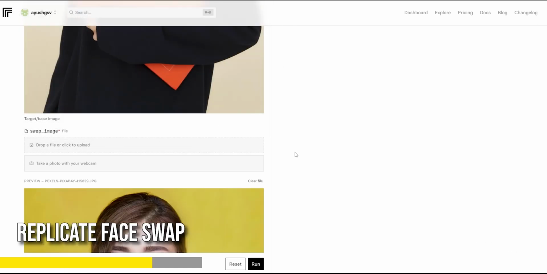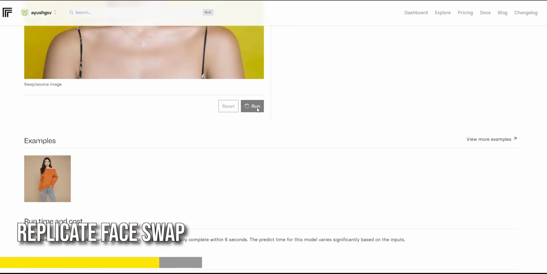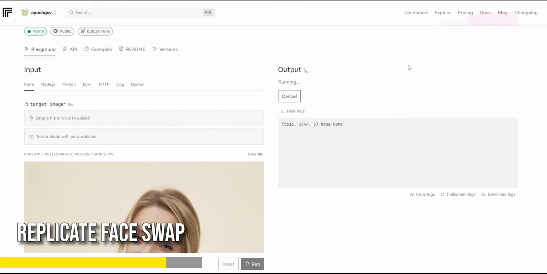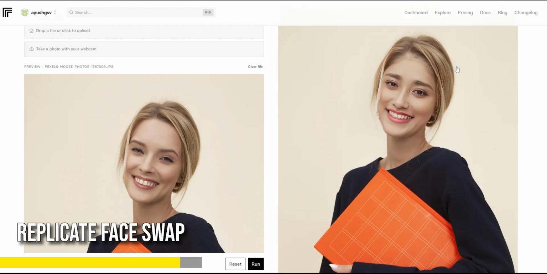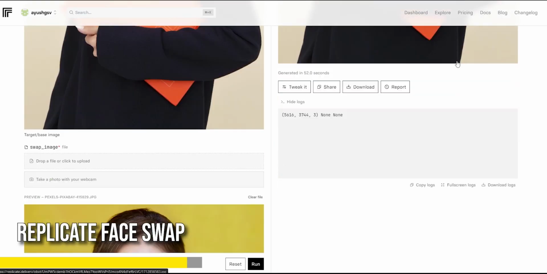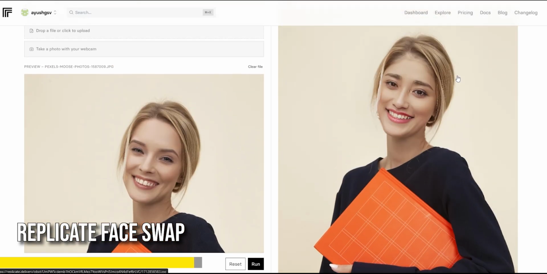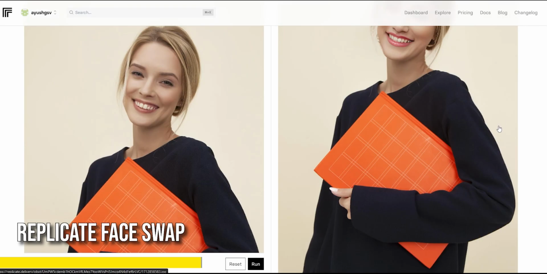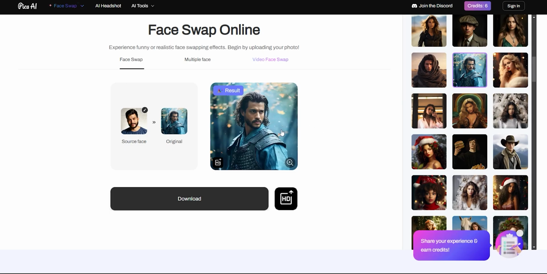After uploading both the targeted and source images, click on the Run button. The process will take a little time to complete, but the wait is worth it. And here is our result. It's really amazing. You can change the images to create more face swaps, and this tool provides fantastic results every time. That's all for free FaceSwap AI tools.